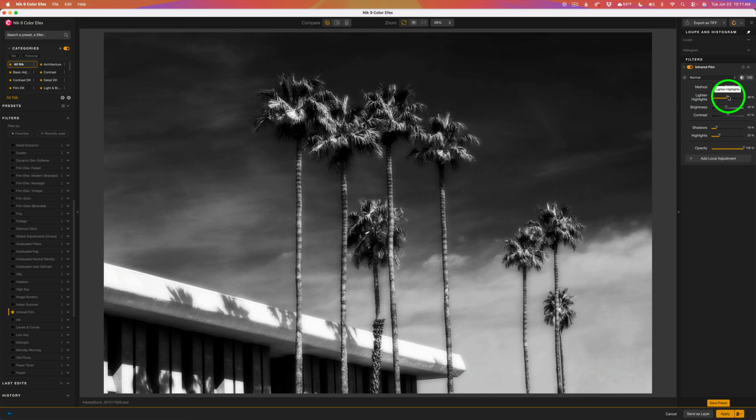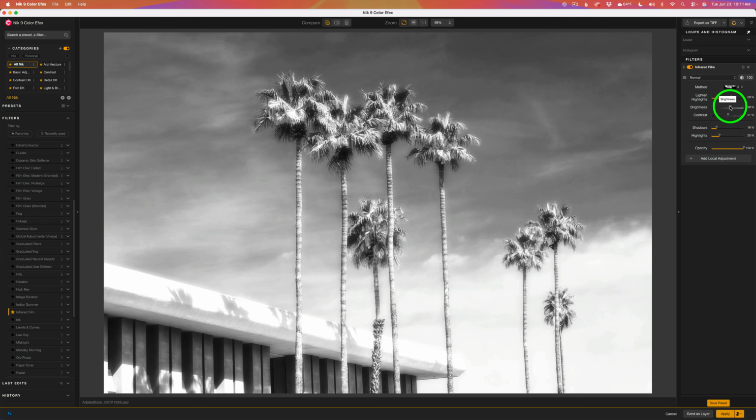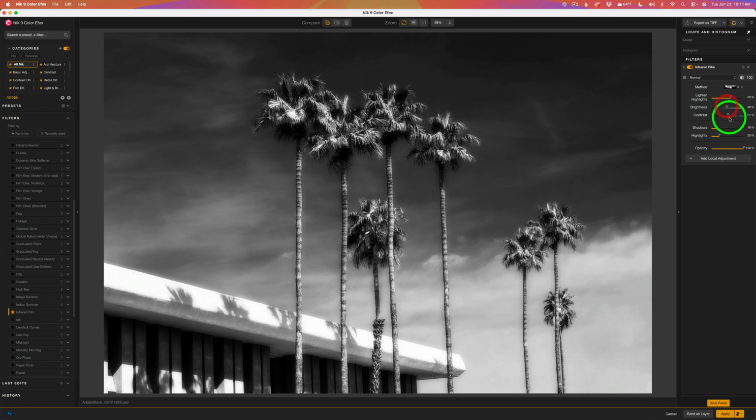Now, let me just tweak this a little bit. Maybe I'll lighten the highlights up a little bit more. Do I want to brighten this up? Maybe right about here looks good. How about contrast? Maybe a little more contrast. And how about shadow protection? Right about there. And highlight protection right there.